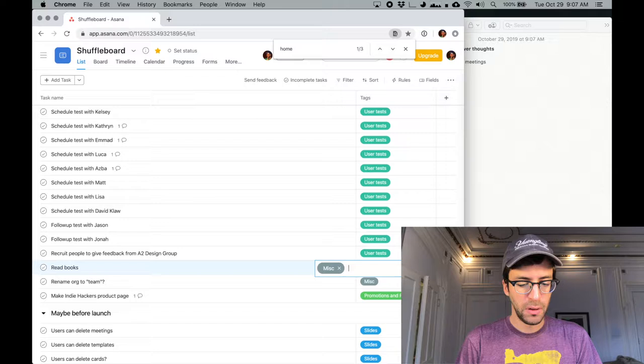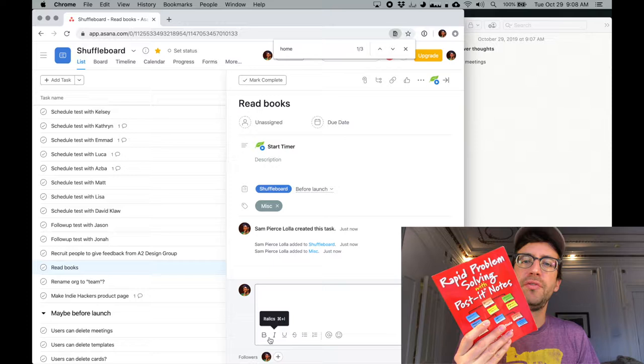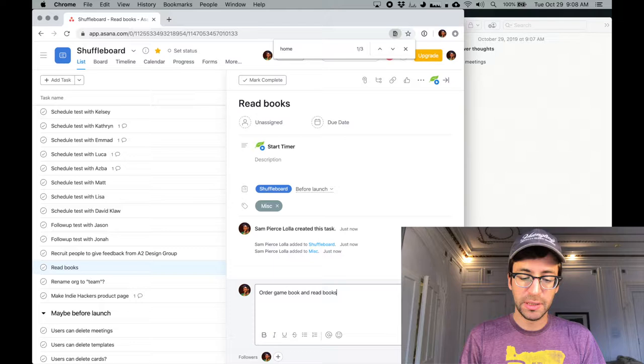So, one of them is this: Rapid Problem Solving with Post-it Notes. I have a feeling that reading this book, generally reading business books, is not necessarily a great way to spend your time if you're trying to spend a little bit of time here and there to start a company.